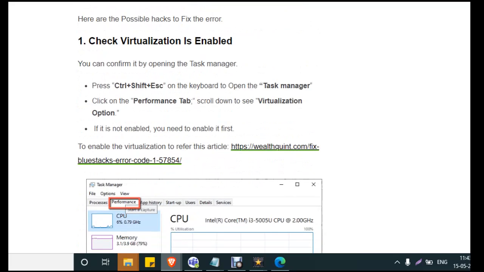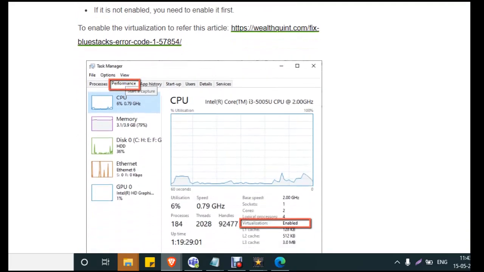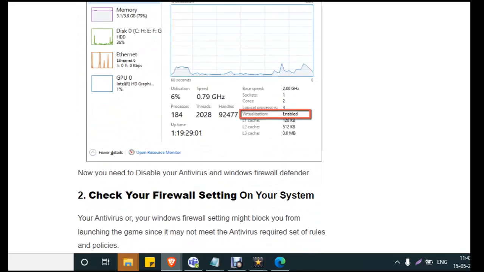First, check that virtualization is enabled. Press Ctrl Shift plus Escape to open the Task Manager, click on the Performance tab, and scroll down to see the virtualization option. If it is enabled, then you need to check the next step.